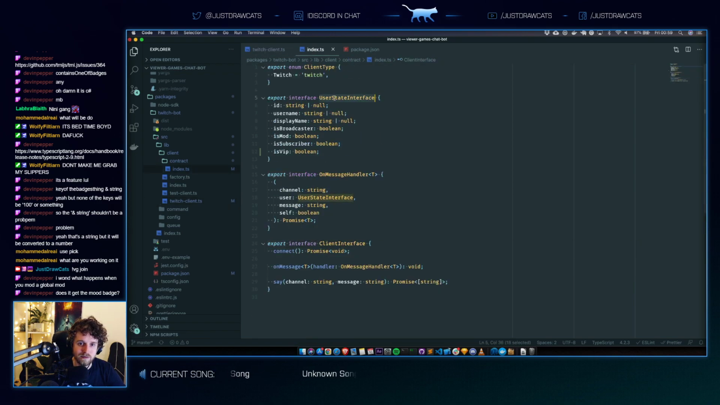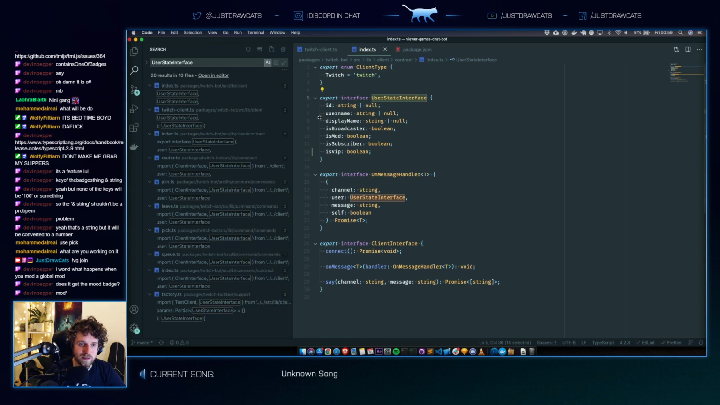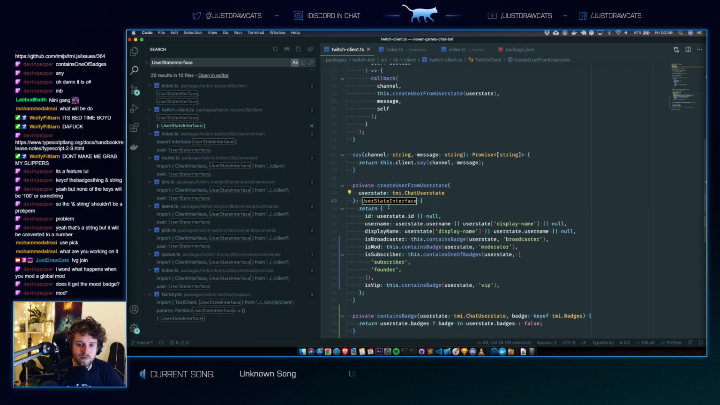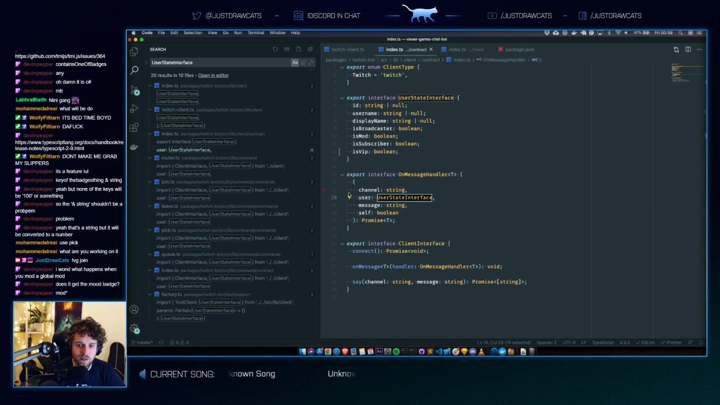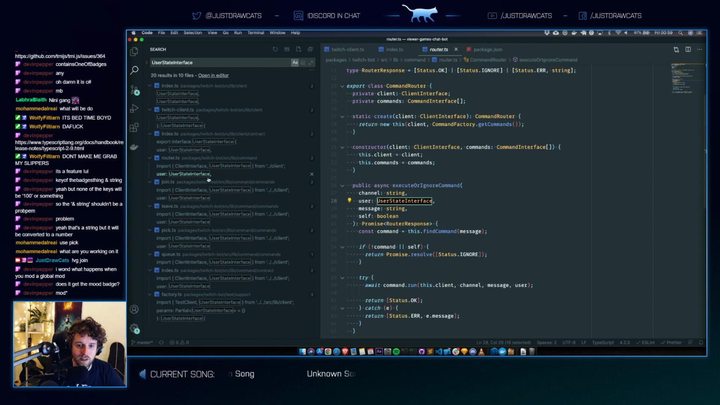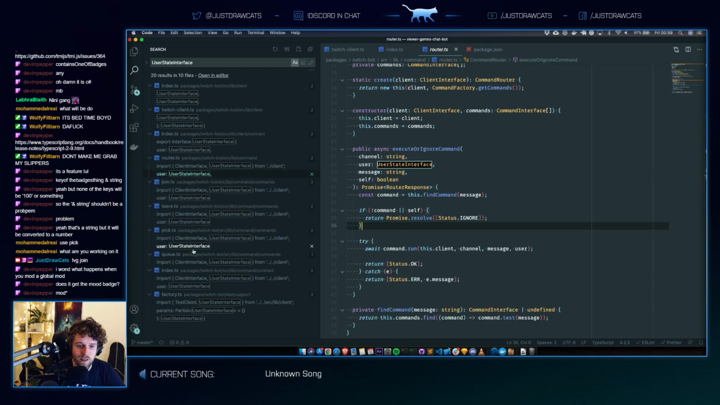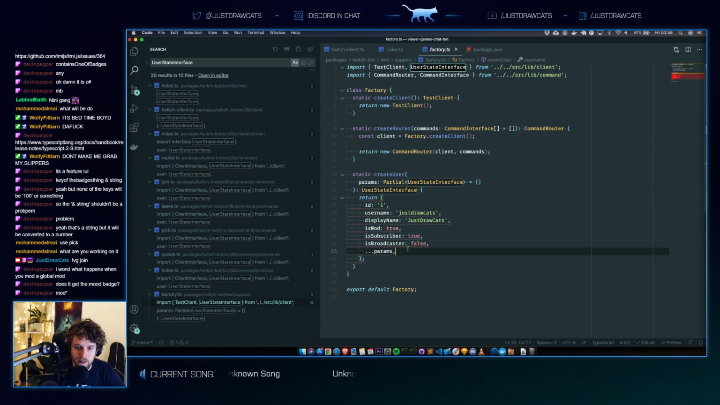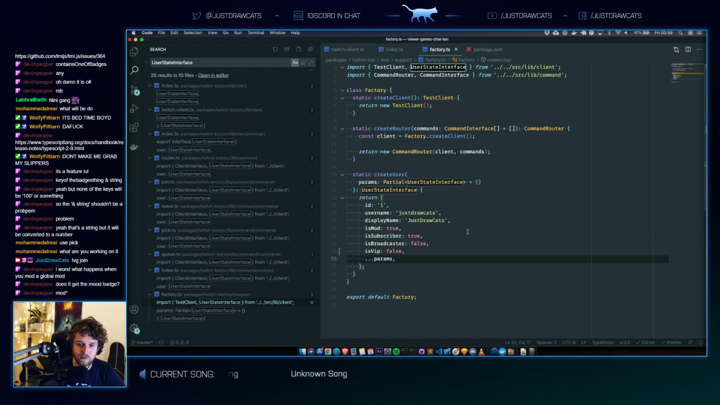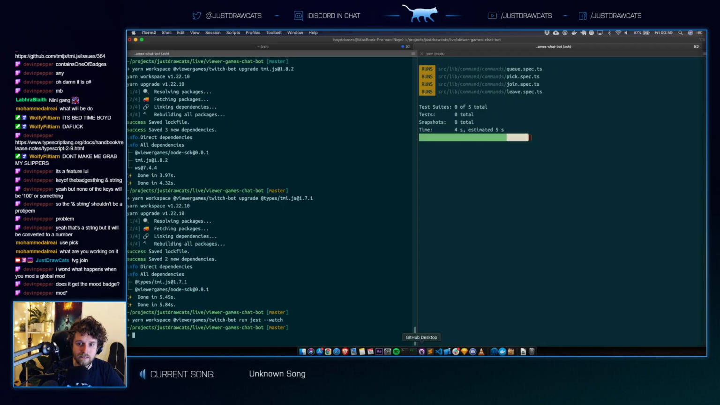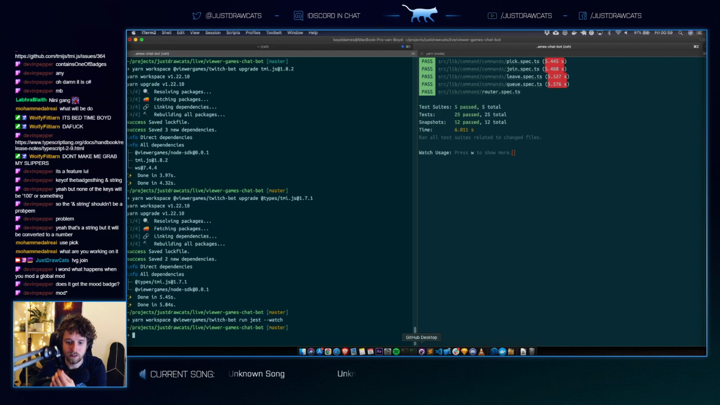All right. So where is this user interface implemented? Yep, this one's covered. On message handler, user. These are all the commands and the tests. Yeah, in the factory. So here we say is VIP false. Cool. Everything still works as intended.